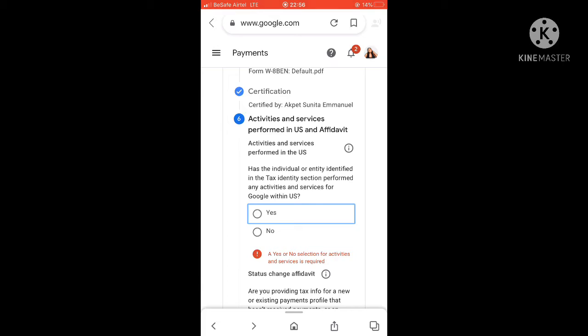In this section, they're asking if I've ever performed any transaction, activities or service with Google within the US or something. Basically, I don't even know what they're talking about. So obviously, it's no.